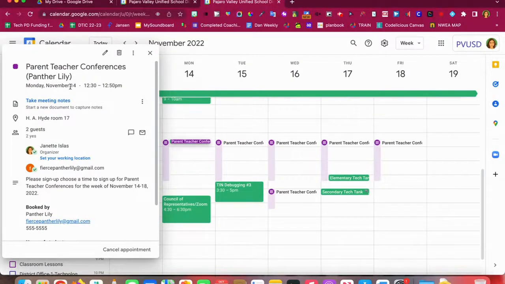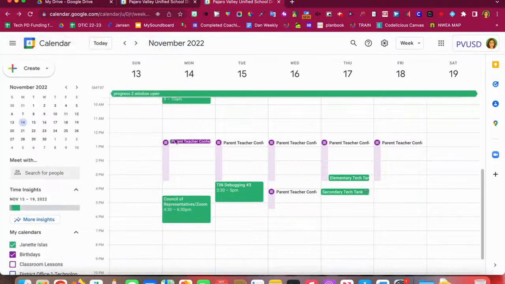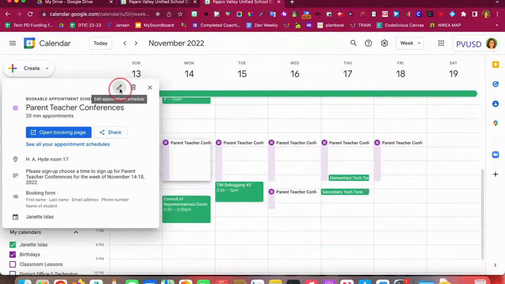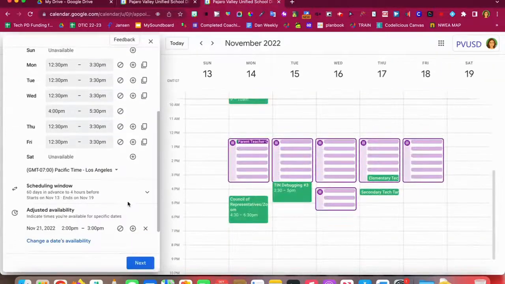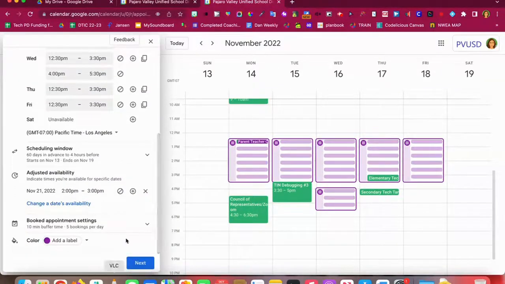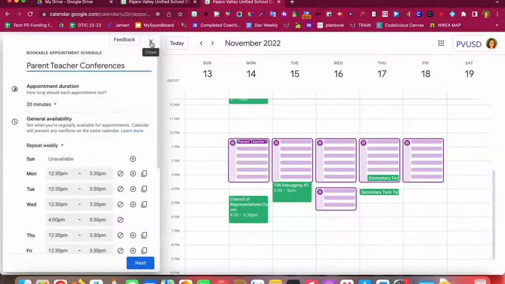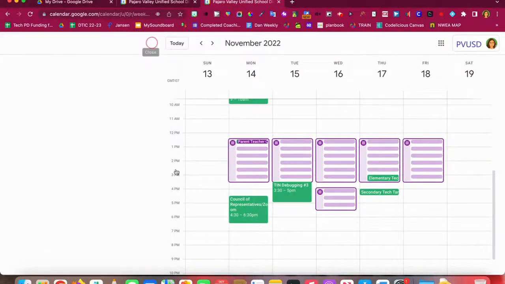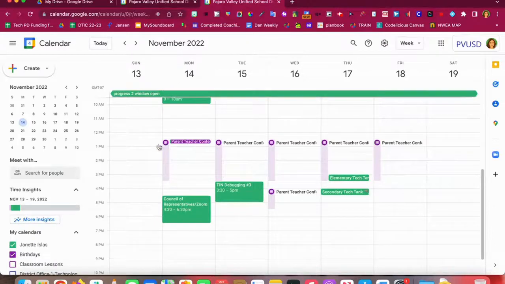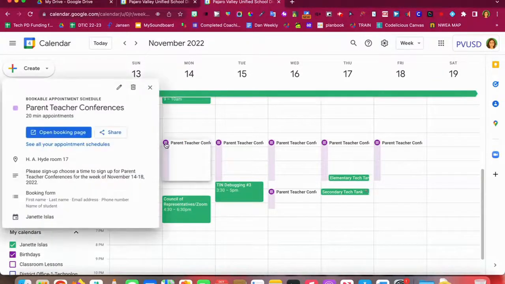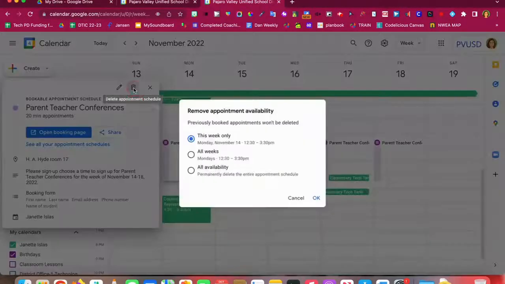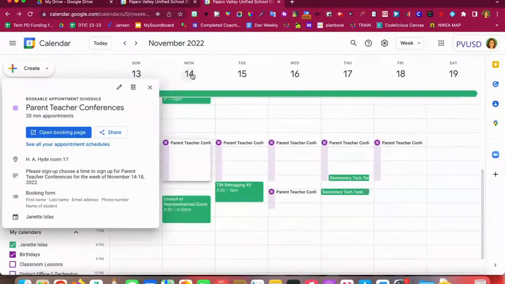If you need to edit your appointment slots for some reason, you can always go back to that symbol here and then click on the edit button and make your changes. And if you make any changes, just make sure to click save when you're done. And if for some reason you want to delete the whole thing, you can click on that symbol again and then click delete. And then if you want to delete everything, you could select all availability and click OK. And that's everything you need to know about appointment schedules.